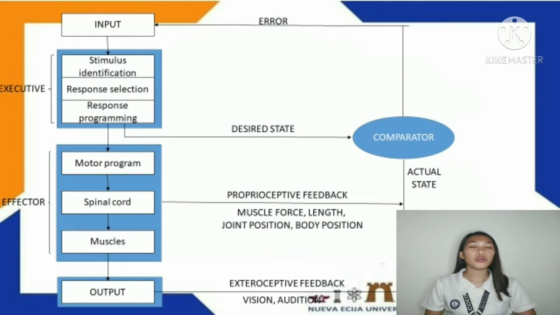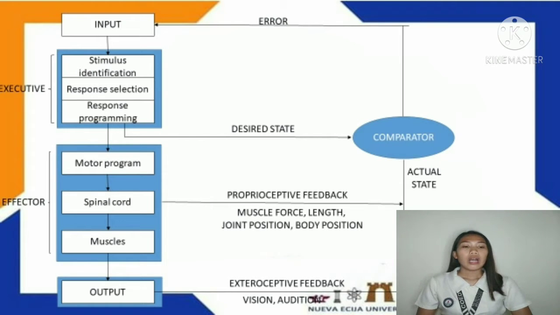Adding the closed-loop control mechanism, our input is going to be our stimuli, and under executive nandito yung three stages, which are stimulus identification, response selection, and response programming. Now, under effector, it has several components. Ito yung motor program, spinal cord, and muscle. Now, yung magiging result or yung magiging action ng effector, ito yung magiging output natin.